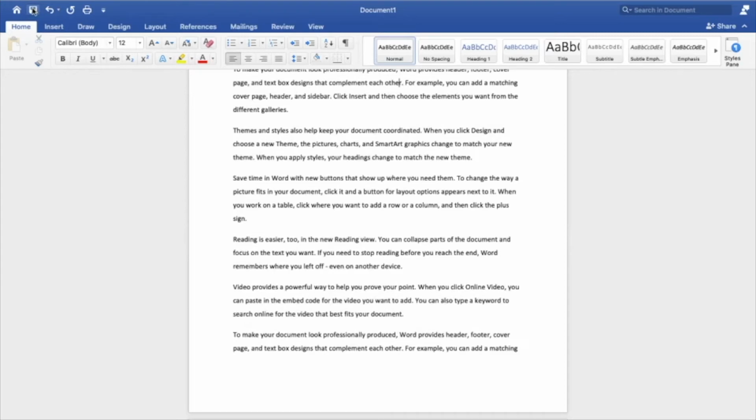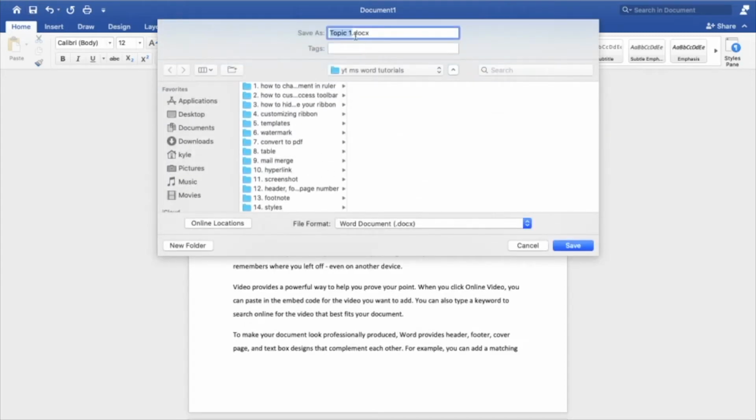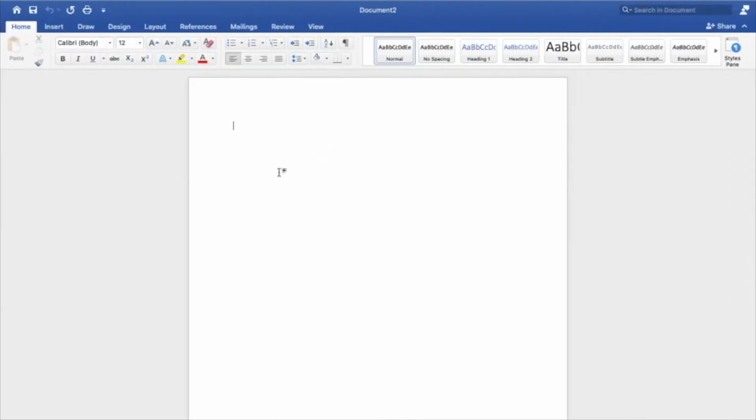So I'll save this document. I'll name it topic 1. I'll save it in my folder. And then save. Next is to create another document. So I'll name it topic 2. Same, I'll apply heading 1, make it bold, make it bigger, centered, and change the font style.